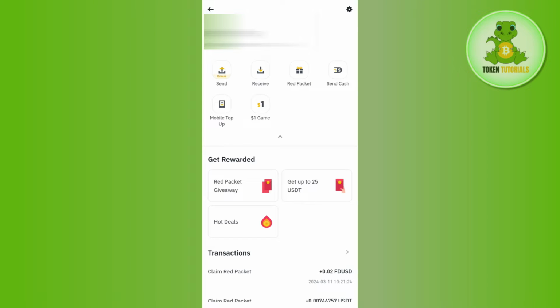Now over here you will be able to see the option of copying your PAYID, and you can use this PAYID in order to send and receive your cryptos on Binance with other Binance user.